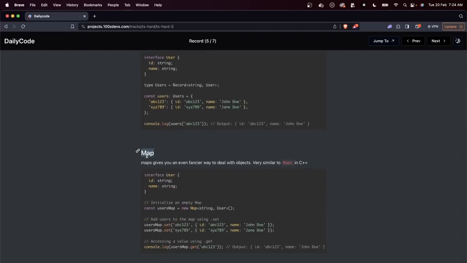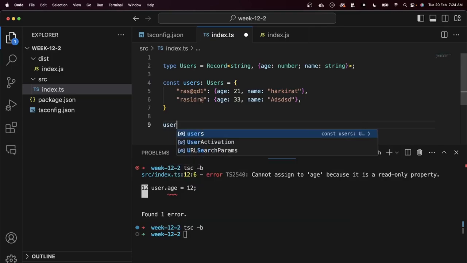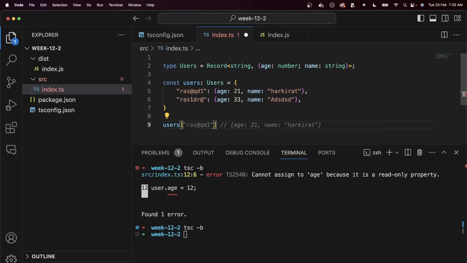What is map though? This is not a TypeScript concept, but a JavaScript concept. So you don't necessarily need a TypeScript file for this. It's very difficult or ugly to do users of, you know, this thing dot age equal to 233, if I want to ever update it, or if I want to ever get it. This syntax works, the object syntax works. But what if you could do something like C++? What if you could use maps, which is a very common syntax in C++ if you've done it before, and it looks something like this.